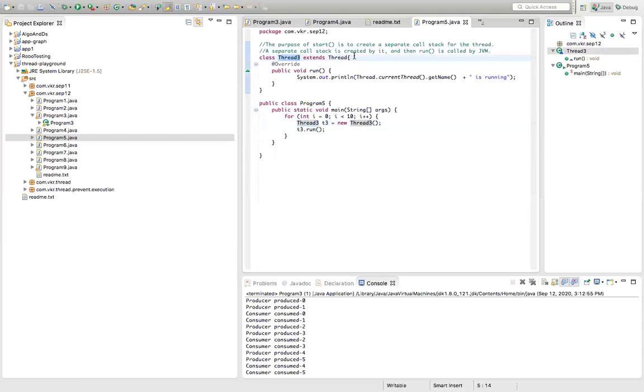Thread 3 extends Thread, overriding the run method. Inside the run method, printing the name of the thread that is running, which thread is running. Now program 5. We have a main method. Inside the main method we have a for loop, i equal to 0, i less than 10, i++. Creating an object of the thread class, calling the run method.